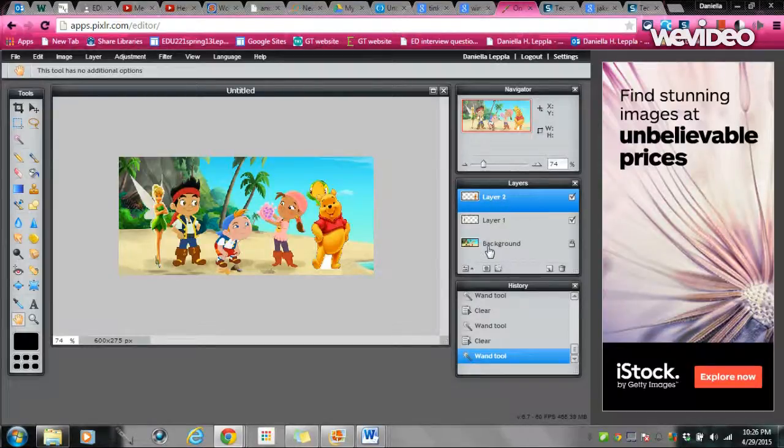And that's why this app is great to use for kids, because if you use an eraser and you erase one layer, it's not going to erase all the way down to the back. And that is how you use Pixlr. And I hope this has been helpful for you.